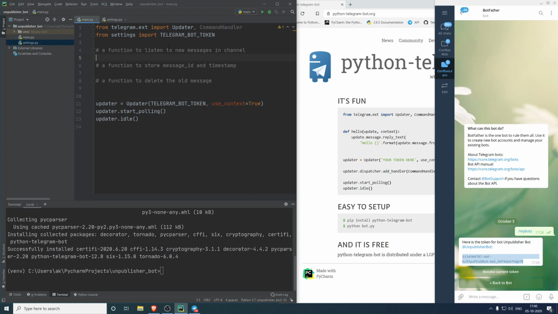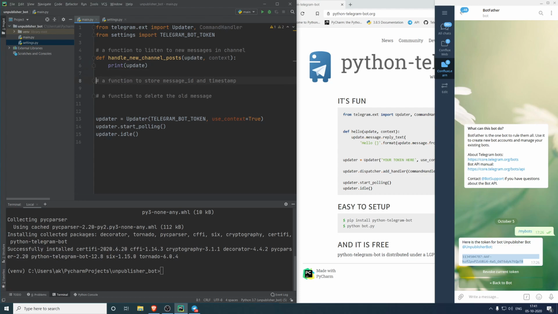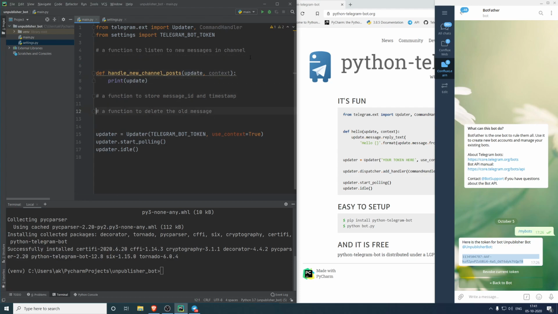Now let's create the function to read the messages. All the callback functions in Python Telegram bot accept two arguments. The first one is the update and the second one is the context. Let's simply print this update and create one handler to send the new updates to this callback function.